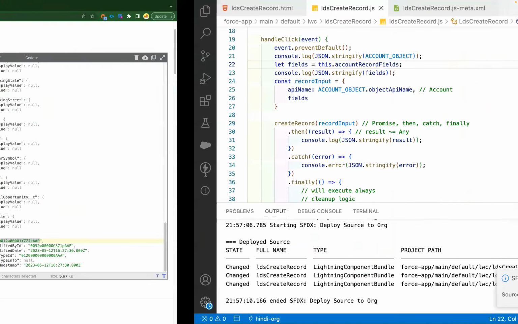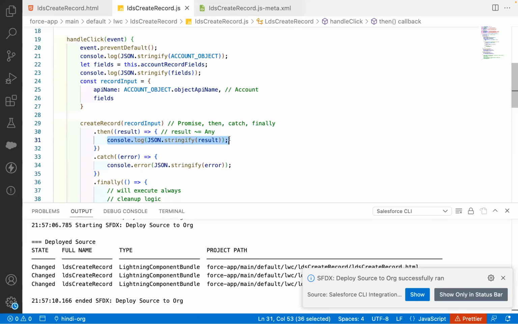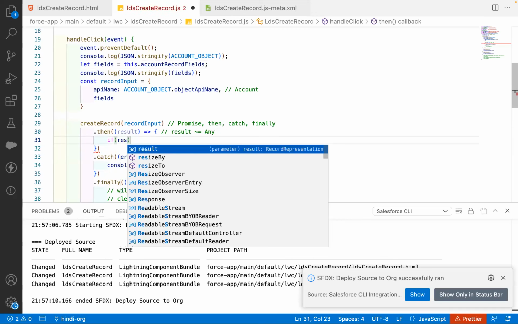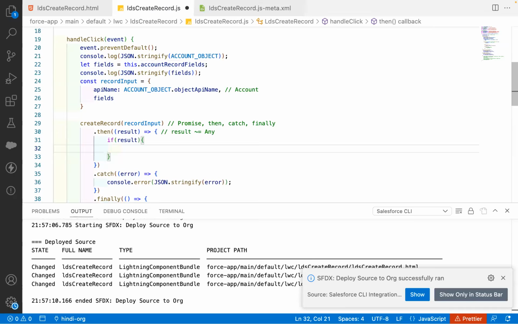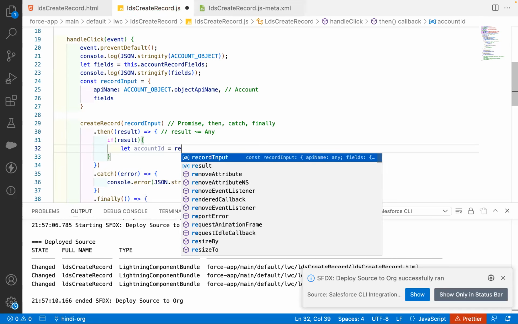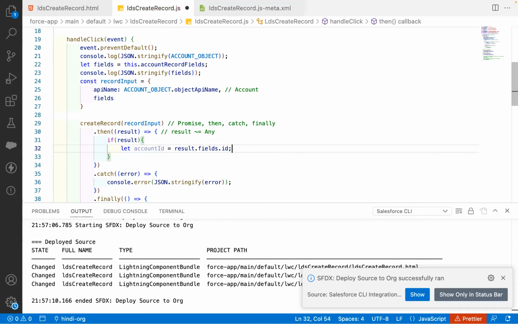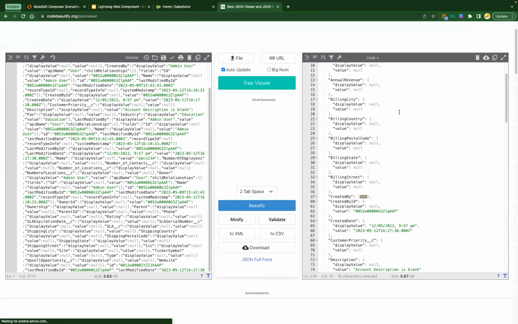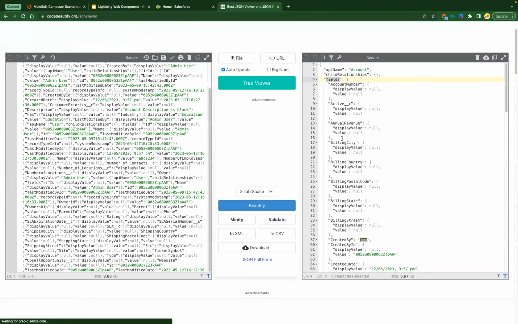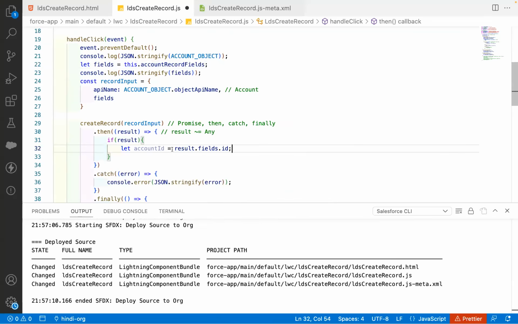Now, how you could refer to it here is, you say if result, you could say let account ID equal to result.fields.id, because fields is the object that contains all the fields. So you would have fields.id and you would easily get the account ID.